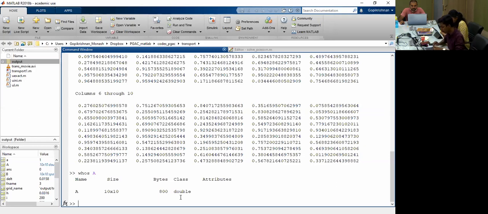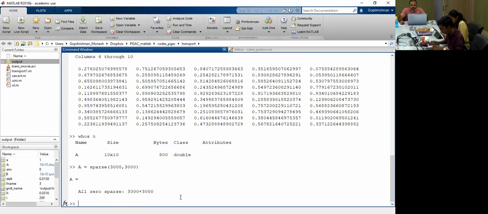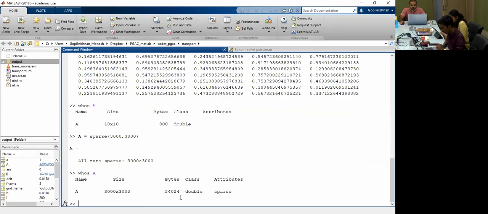I will show you one more example. I will type A is equal to sparse. Usually Rekha, Ruma, and my friends work with matrices like 3000 by 3000. So that is A. Let's see how much memory it used. It used 24,024 bytes. That is actually 24 kilobytes of data. Now see, if I define A as zeros of 3000, 3000.